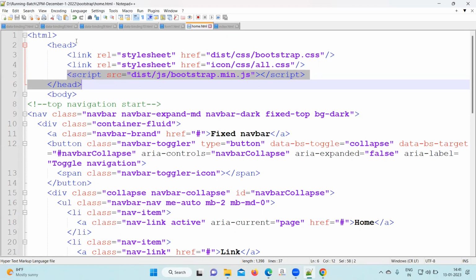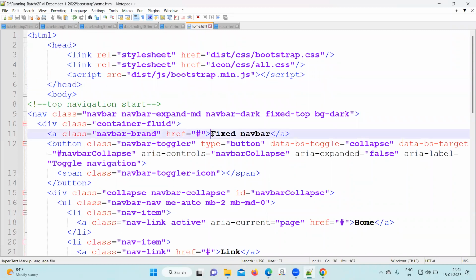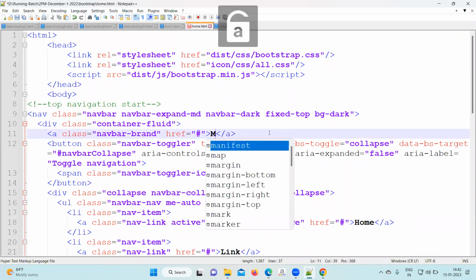Inside the code, the navigation bar, what we have, we can arrange a little, modify a little, and add something to the bootstrap application.